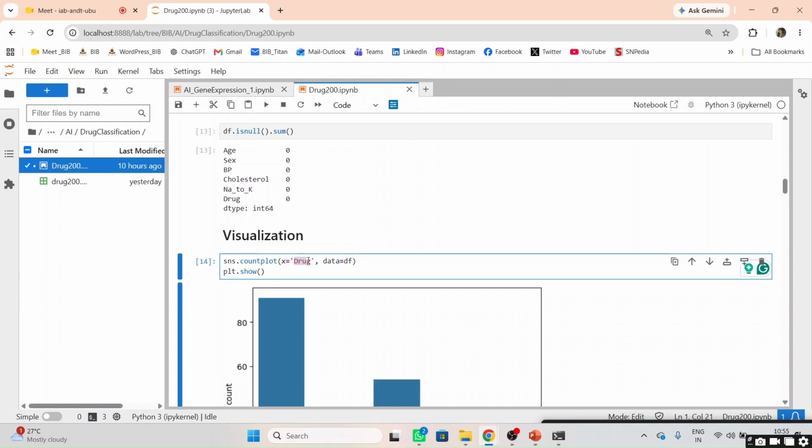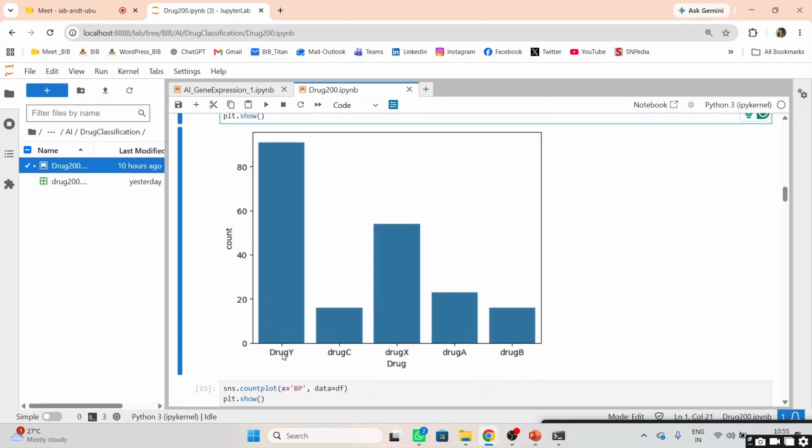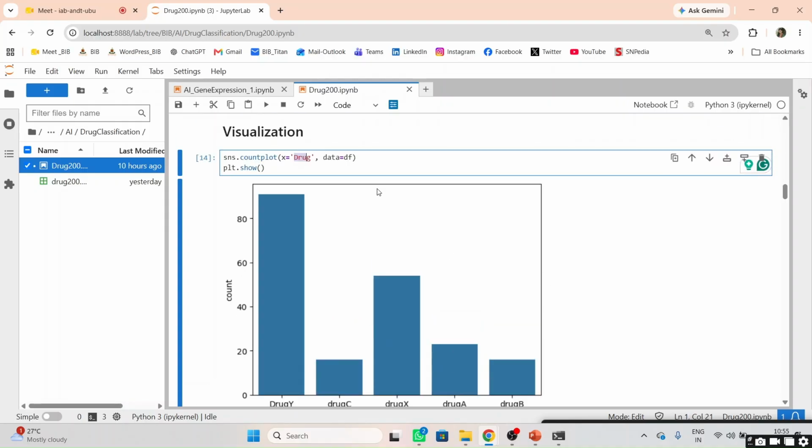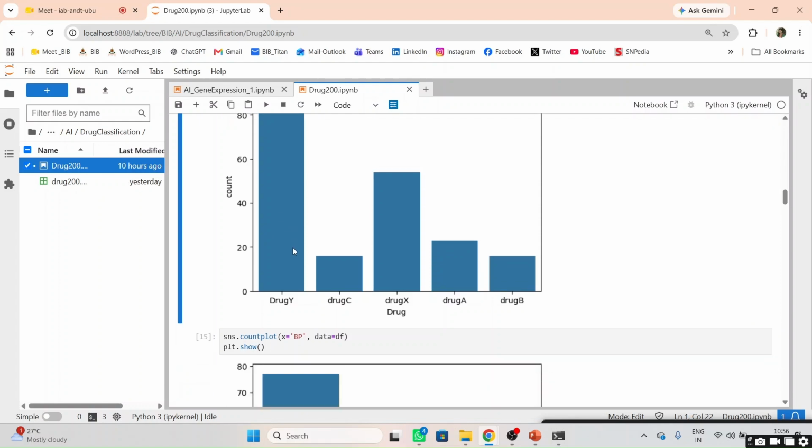So use the drug information on your x-axis and count how many people have been prescribed drug Y, drug C, drug X, drug A, drug B. This plot can be generated by just one line, passing the table, the entire information in your data frame, and the column you would like to plot. From this it's clear, right? Drug Y has the maximum users, followed by drug X. That's how we start understanding the data.